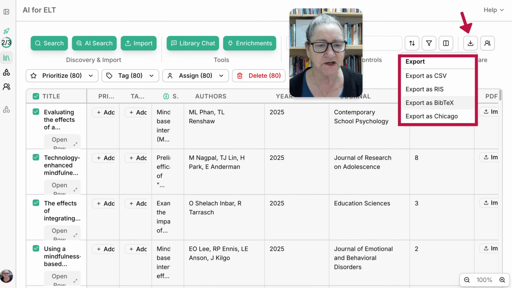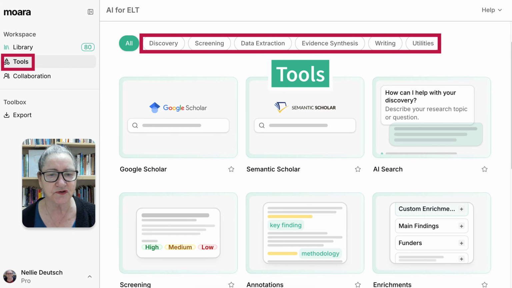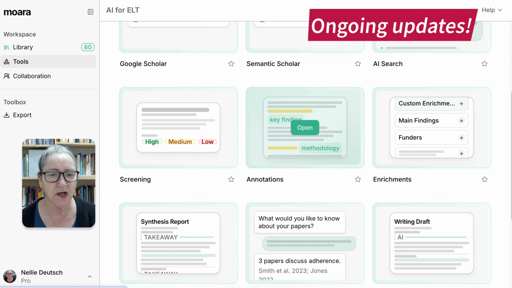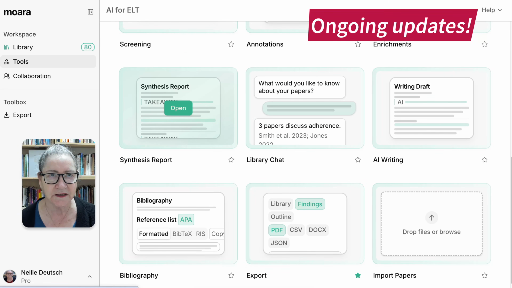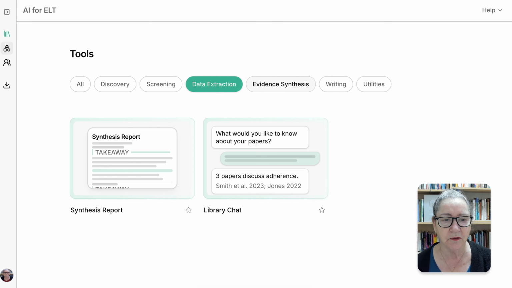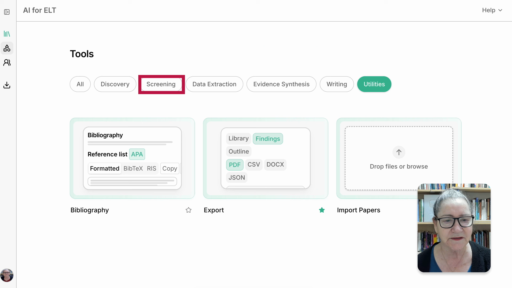Now, Moara has a section called Tool, and this is a newer area of the platform where the team is releasing new apps regularly, so you need to keep in touch and see what's new. Let me show you what is available right now. And remember, keep checking.